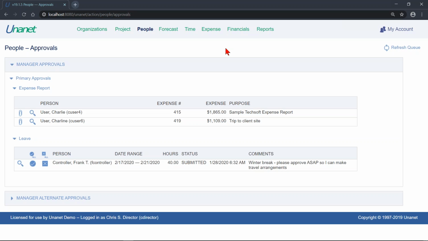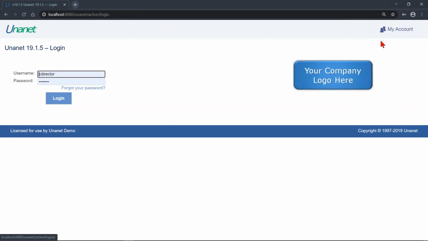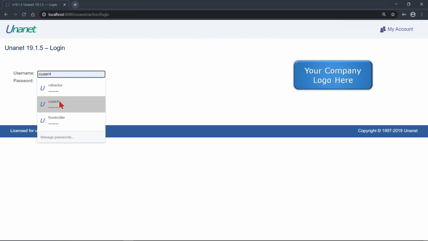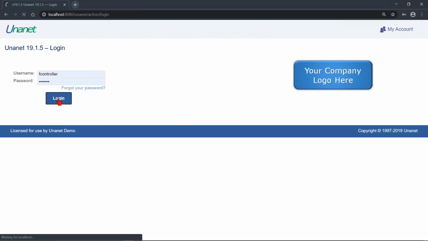Those approvals can be serial, they could be in parallel, or a combination of those. And they could have a final approval by finance if that's desired. Okay, let's look at expense reports, and I'm going to log out and go back to Frank Controller for a minute here.